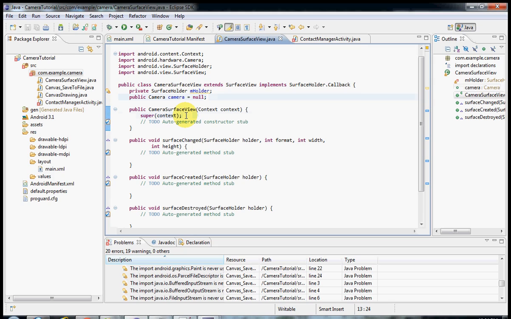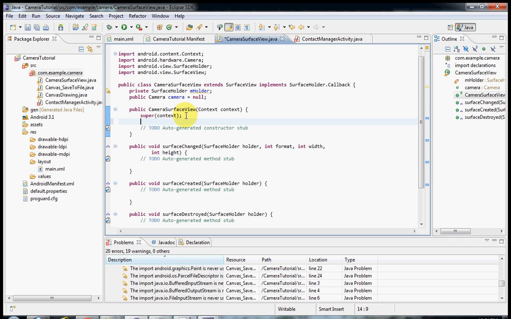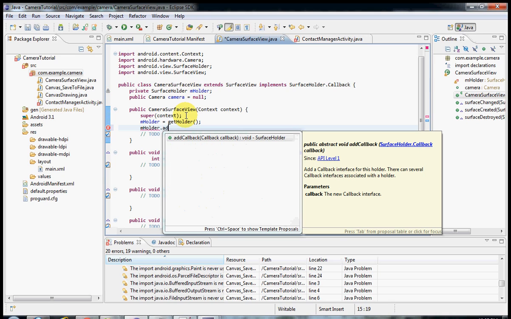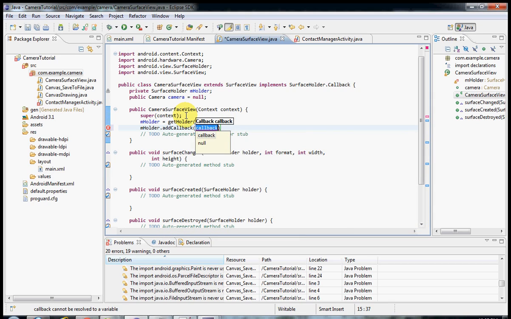Okay, so first of all, before we move on to any of the functions that we have to define, we have to set up some stuff in the actual constructor. So we have to set up the holder that we defined up top. We're going to use an inherited method from the SurfaceView, which is getHolder, and this gets the appropriate holder for the surface that we're referring to. And we're also going to have to set the callback to this class. So to do that, we're just going to do mHolder.addCallback, and this keyword.